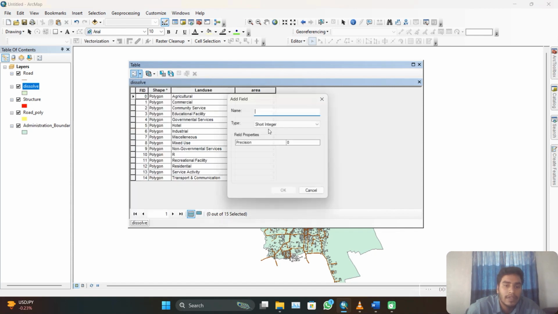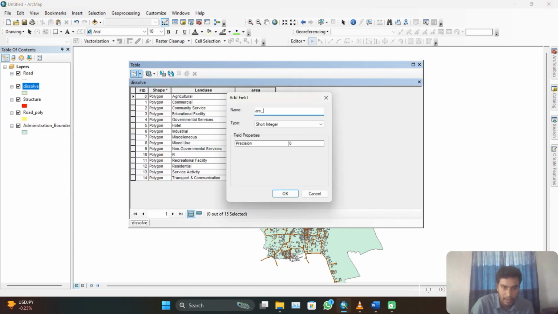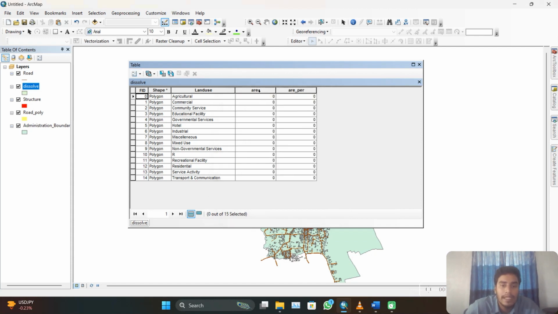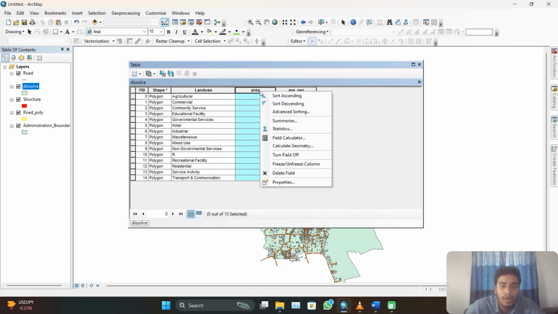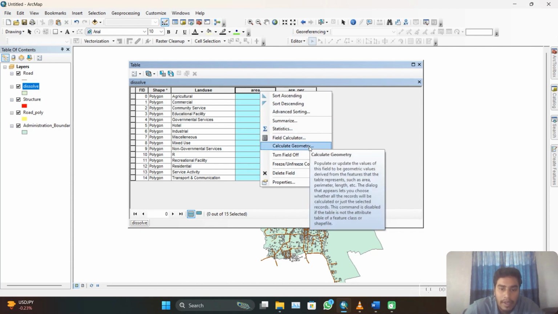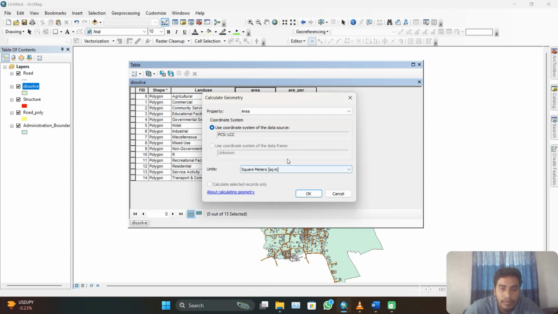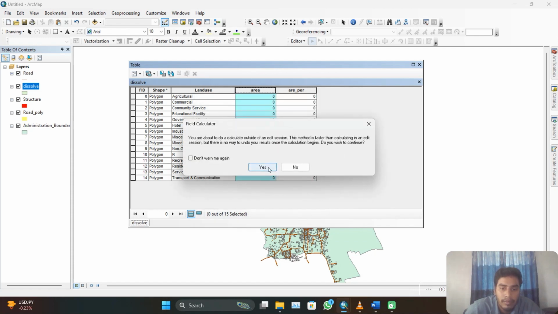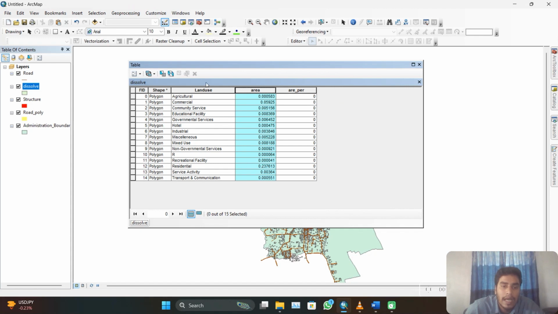We're going to add another field which is called area percentage. Name it area per, and we hit float and we hit OK. On this area field, we select it and go to its calculate geometry. We select the property area, and we're going to select the coordinate system which is default, and we're going to select square kilometer. We hit OK. Yes, that's how you can see the different land use areas are now calculated.